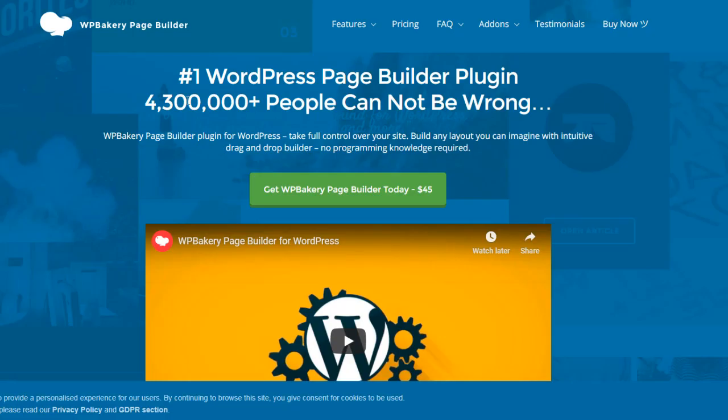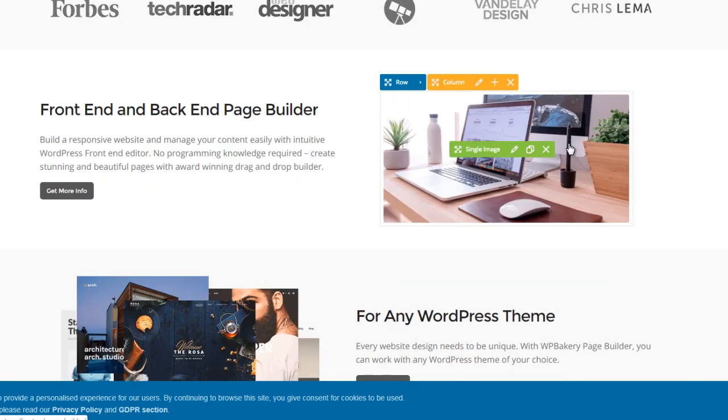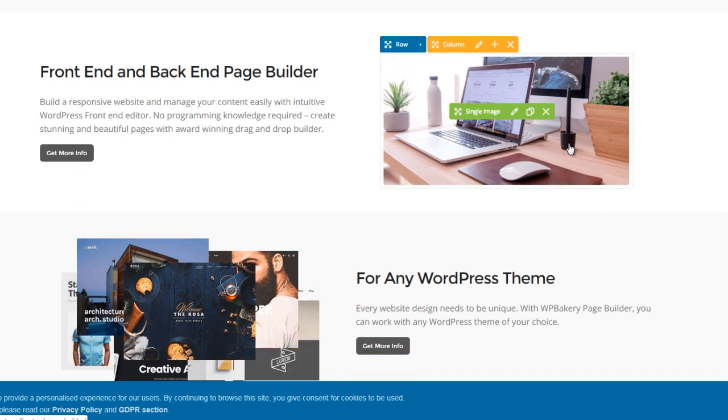So if we go up at the top here, we've got WP Bakery Page Builder. And as you can see, between the three of these, there are millions of people that use these editors. So it really comes down to which one do you like the best and which one fits your business or your website the best. As you can see, this one costs $45. And if you scroll down, you can get an idea of what it looks like.